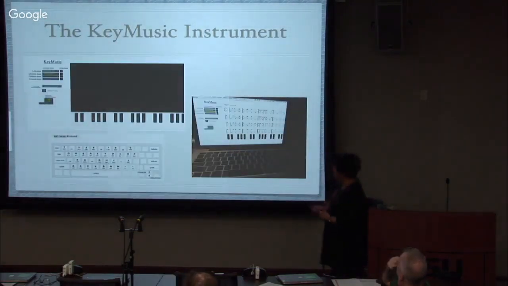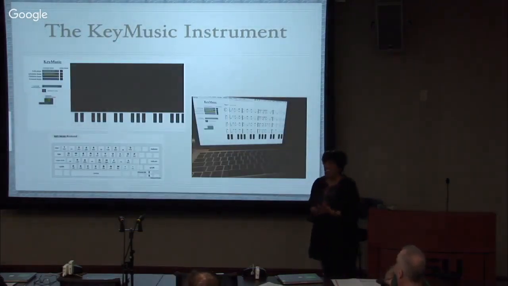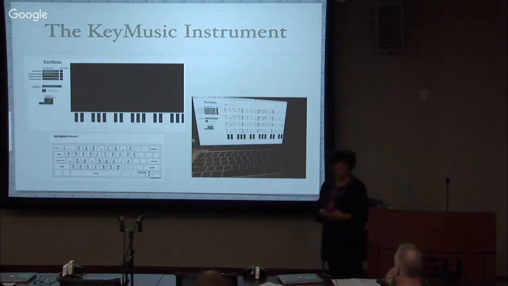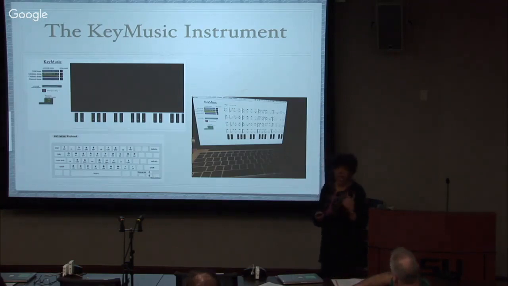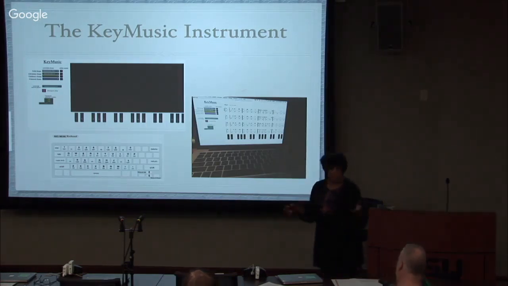The other thing that they did for me at OSU is that they said, well, Kat, you've got to make an instrument. I'm like, okay. And to avoid all the jokes about old dogs and new tricks, I actually learned how to program this myself. And so my design for key music was to have a screen where the music came up on the screen and you could just play it all in one.